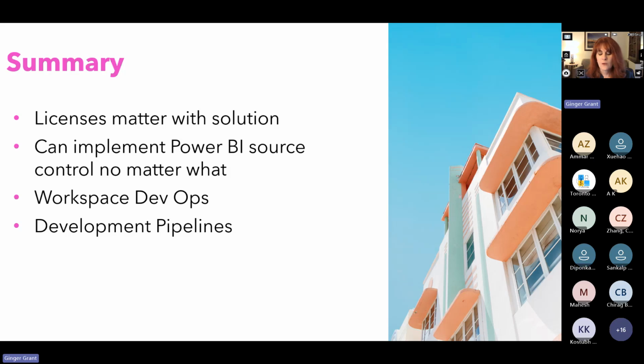When you're looking at CI/CD inside of Fabric, your licenses matter because they dictate what you can and can't do. But you can do Power BI source control no matter what. You can always use Git with that. Workspace is where DevOps is, and DevOps is specific to a workspace. Deployment pipelines don't really work as most people would like them to, because there's no tight integration with DevOps or Git repos, unfortunately.